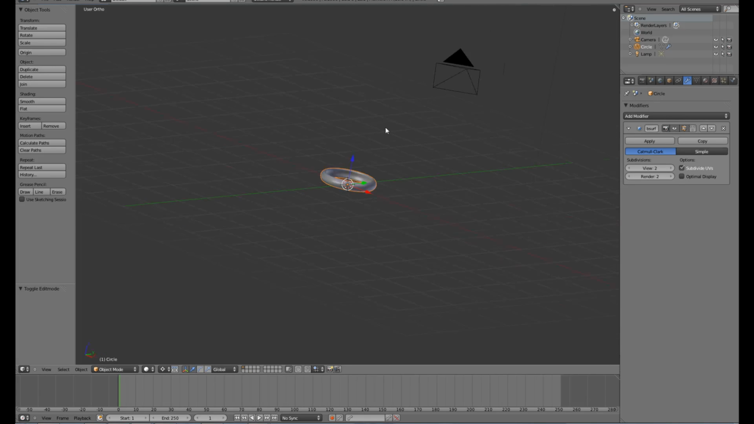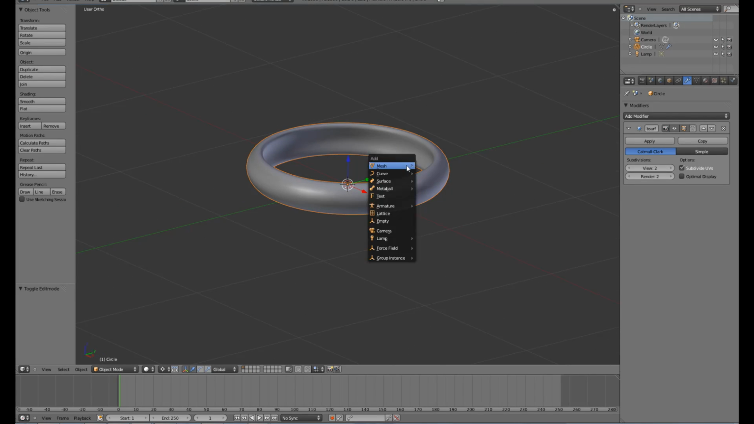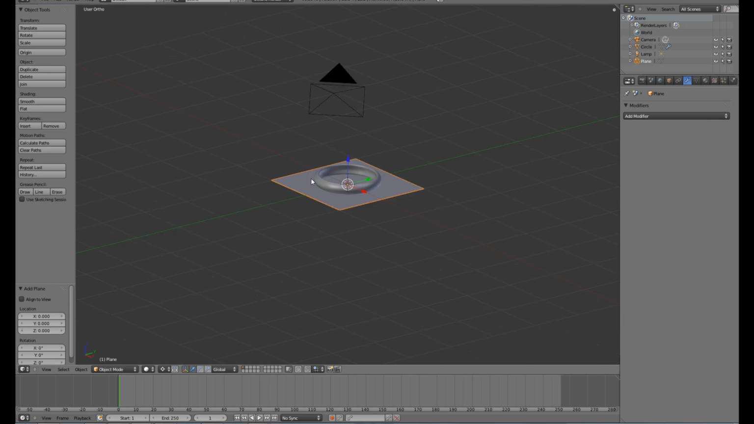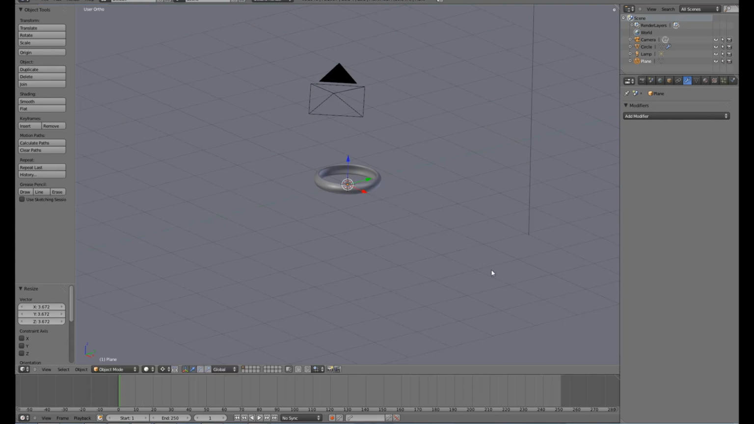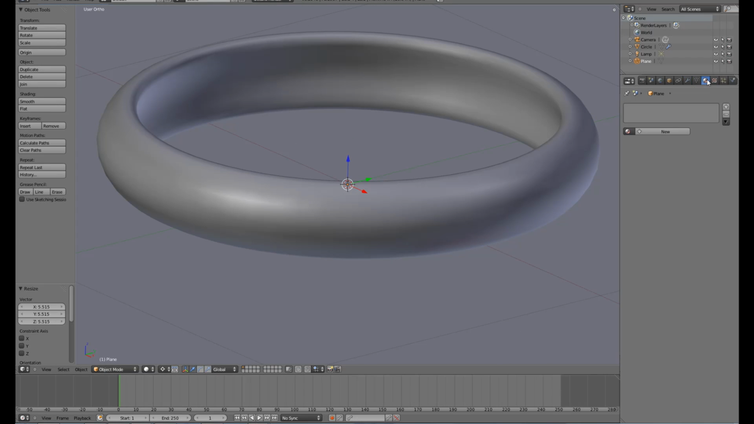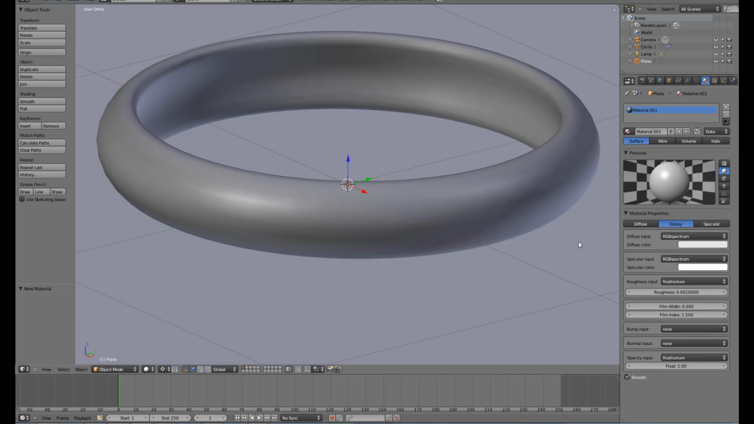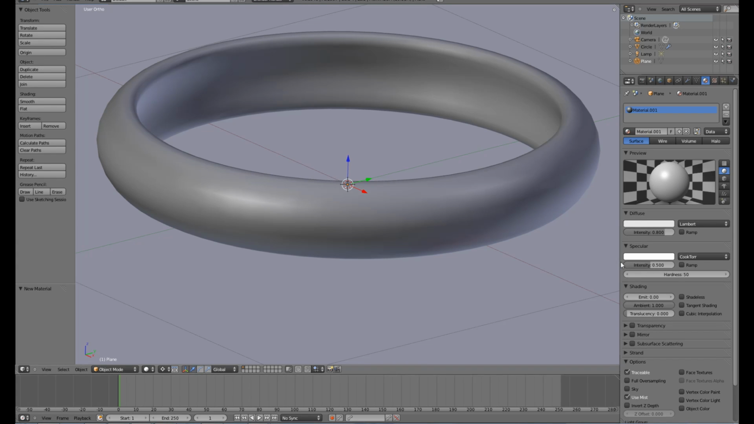We now have a nice golden ring. What we're going to do now is go Shift A, add a mesh, and scale that right up. So we have that about there, and we're going to add in a new material for this floor, and this is still set to Octane, Blender Render. There we go. Now I'm going to set this right up so it's a nice white floor.